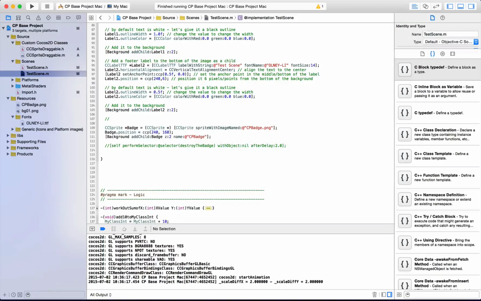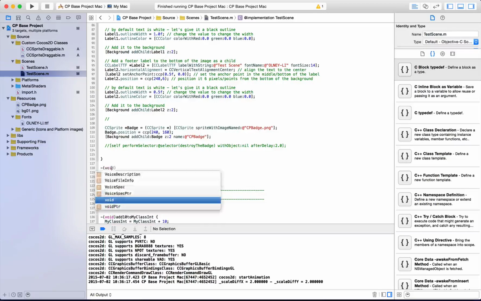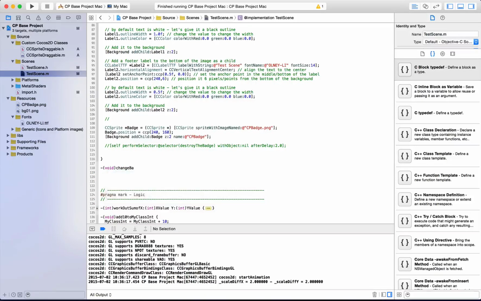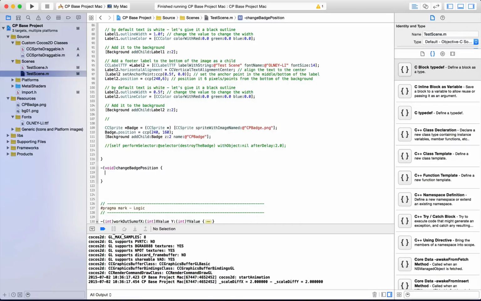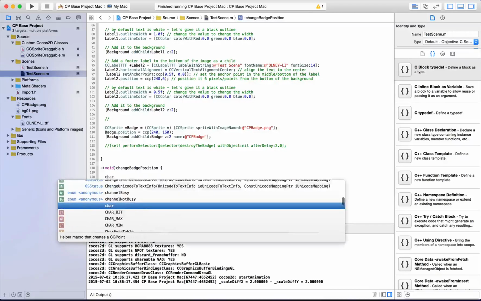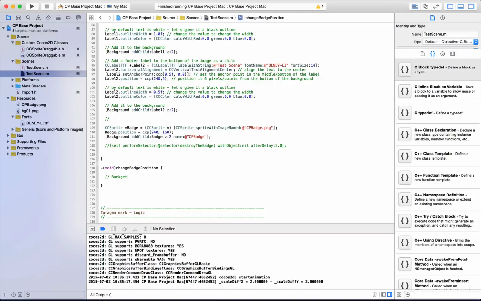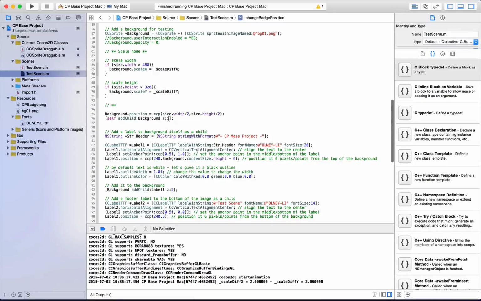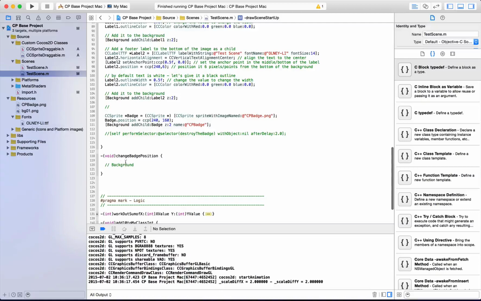So let's say I'm going to show you how to move the badge. So let's do change badge position. Normally what we'd have to do is CC Sprite, and we'd get the background, and we'd do self get child, and we'd have to go up here and from where our background's called, give it a name and call it background or whatever. I'm not going to do that now, I'm going to show you a different way. But once you get the background then you have to do background get child by tag and get the badge.